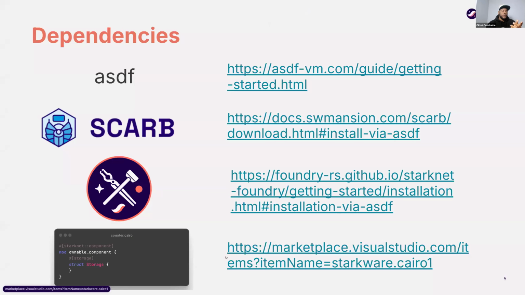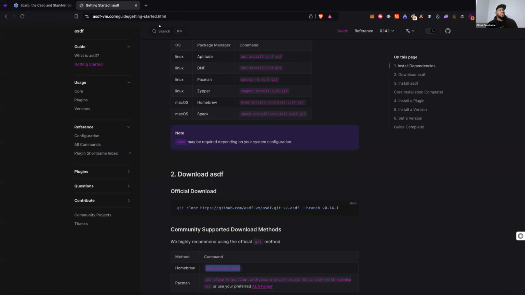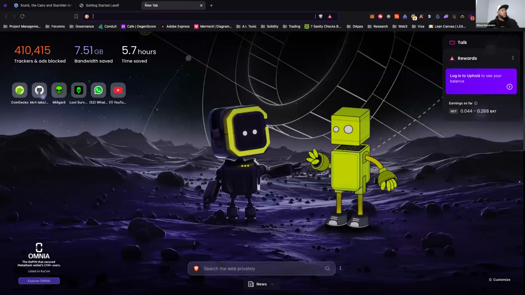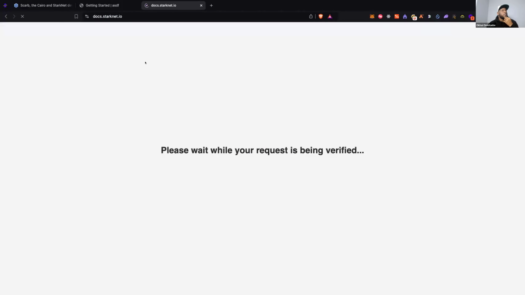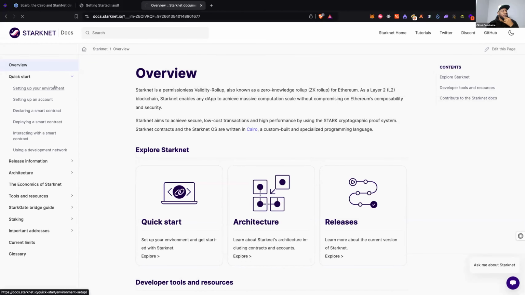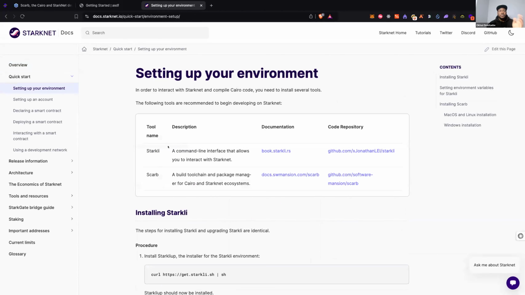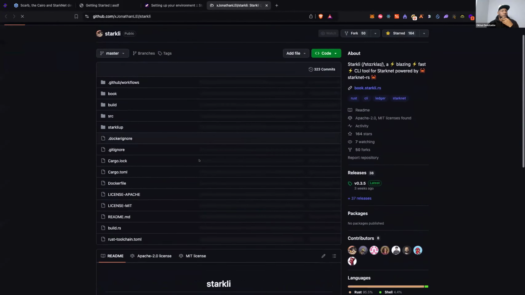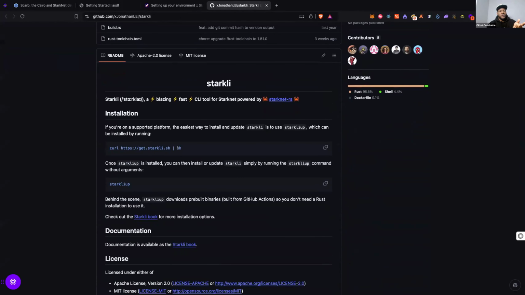Next up will be VS Code, but I'm not using VS Code. So if you want to follow it, it's pretty much the same step. You install any extension of VS Code the usual way. There's another tool that's not listed here that I would still recommend everyone install. It's called Starknet. So if you go to docs.starknet.io, and we go to quick start and set up your environment, it will tell you these tools that you need. We already installed Scarb now. So Starknet is another tool that is essential. So we go to the documentation, yeah, and it just tells you how to install it.